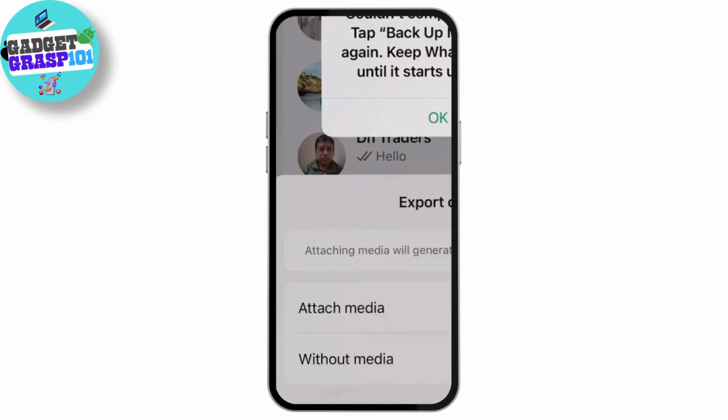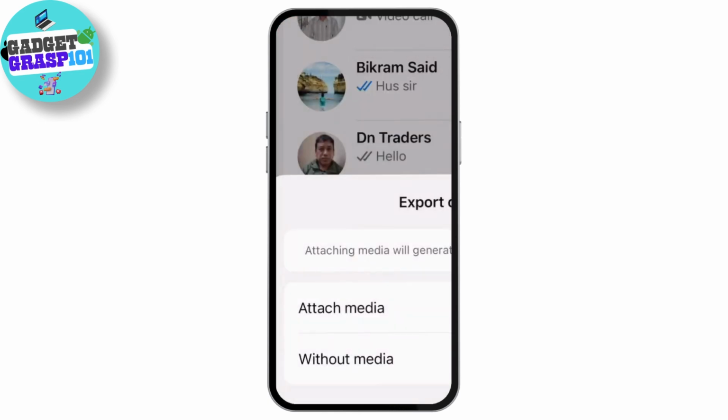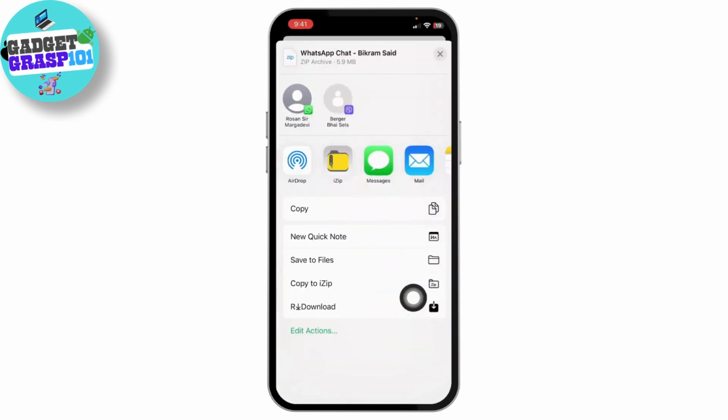Once you tap on that, select any of the chats which you'd like to keep a backup of. Then you can choose to attach media. If you don't prefer media, you can just click on Without Media. For now I'll simply click on Attach Media.